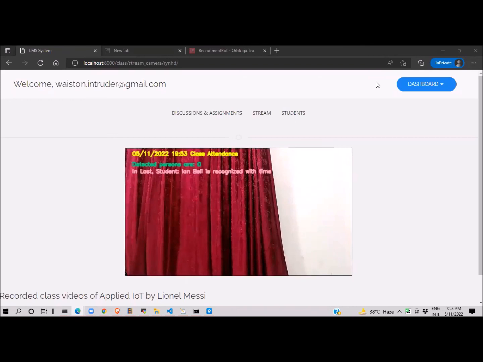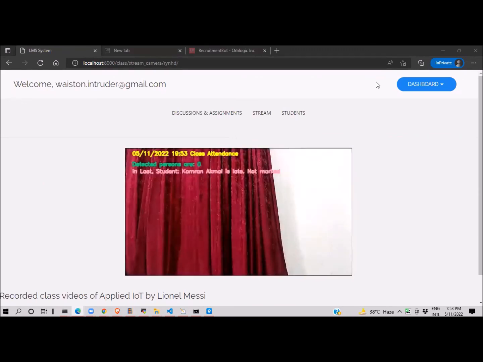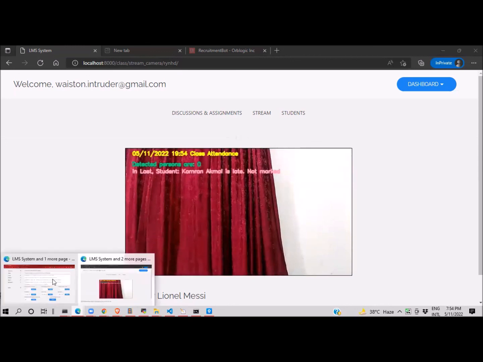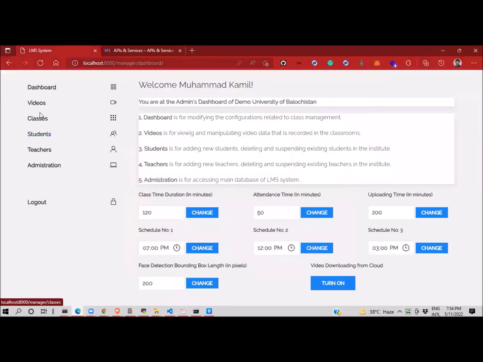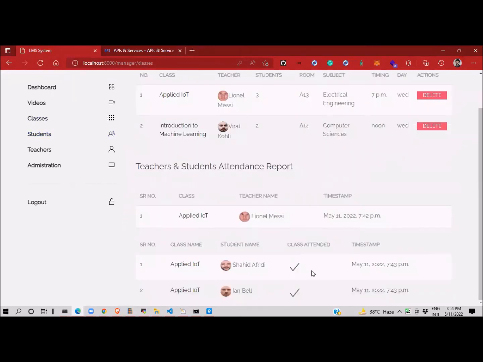Let's now recognize the last student's face after the attendance time, and see if it gets recognized or not with the late mark. See, it says that Kamran Akmal is late, which is why it is not marked. Okay, let's now move towards our dashboard, especially the classes section. There you can see that because the student was late, the attendance has not been marked here.